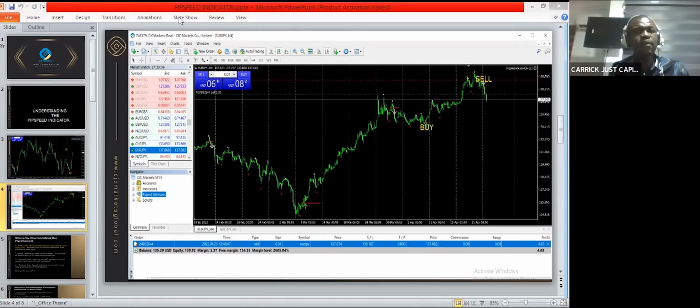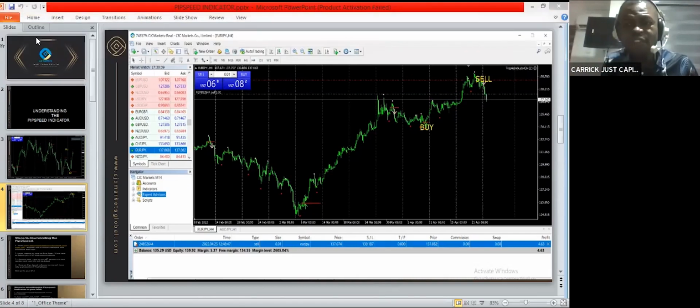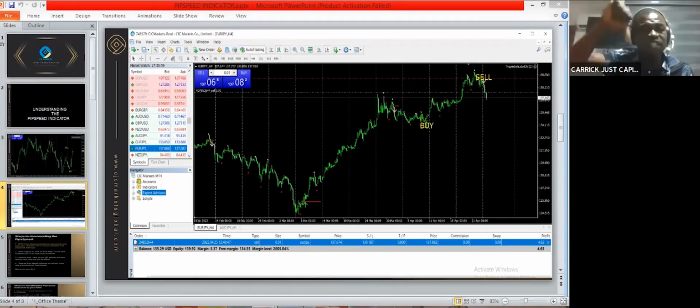Is that all right? Let me just make it bigger so that you'll see it in a more accurate format. Okay, nice. So you see, whenever it gives you a buy signal, it will also come up with an arrow or a thumb. For a buy you see an arrow pointing upward or a thumb raised up, and for a sell you see a downward pointing arrow or a thumb pointing downwards. It's either a thumb or an arrow.